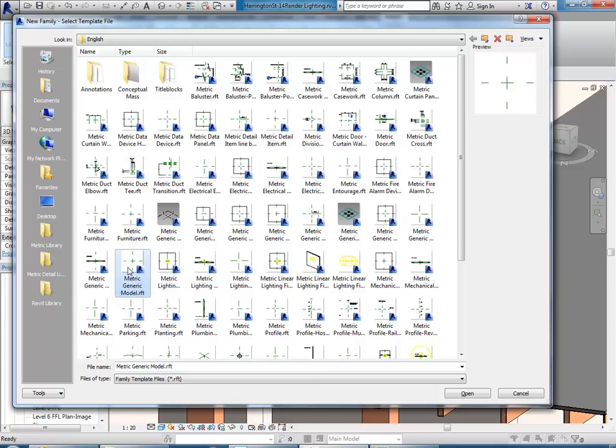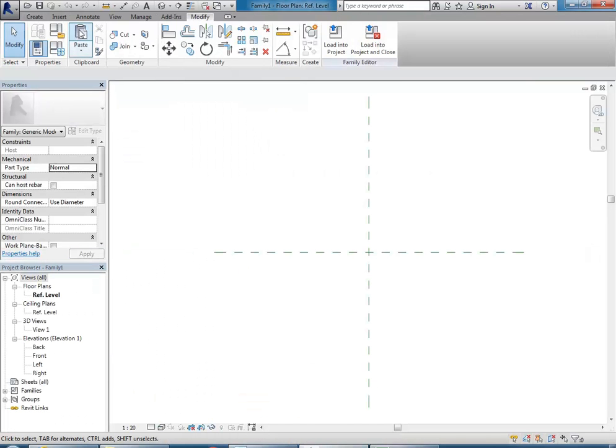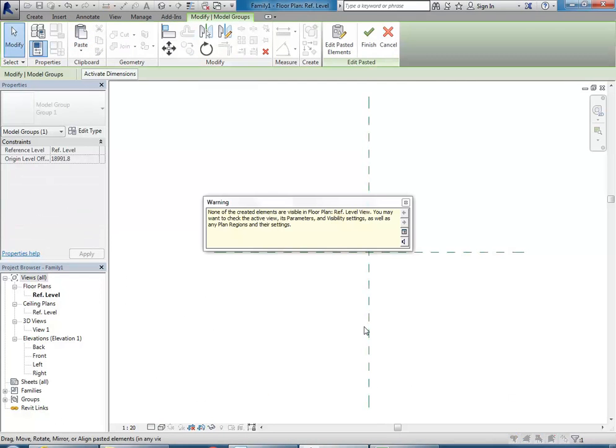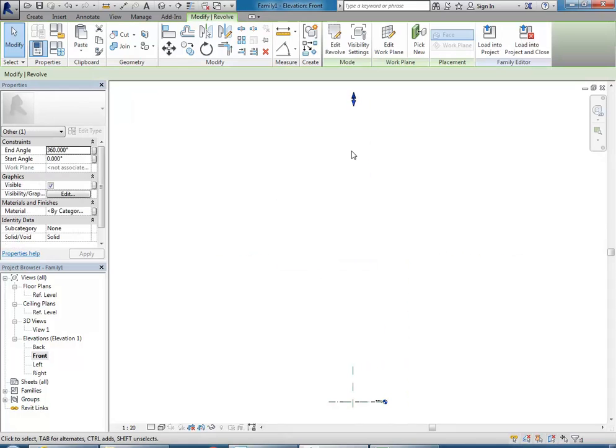Yeah, I'm not going to bother making it in a category. And then under modify, go to paste, click to place it, and it's going to tell me none of the objects are visible in this view. So I'm going to right click and do zoom to fit, and it's still not there. So let's try the elevation. Right click, zoom to fit, and it's because I was working up at a height.